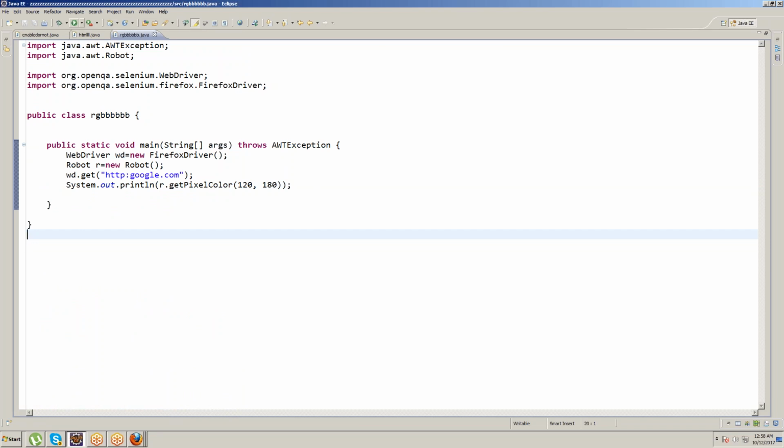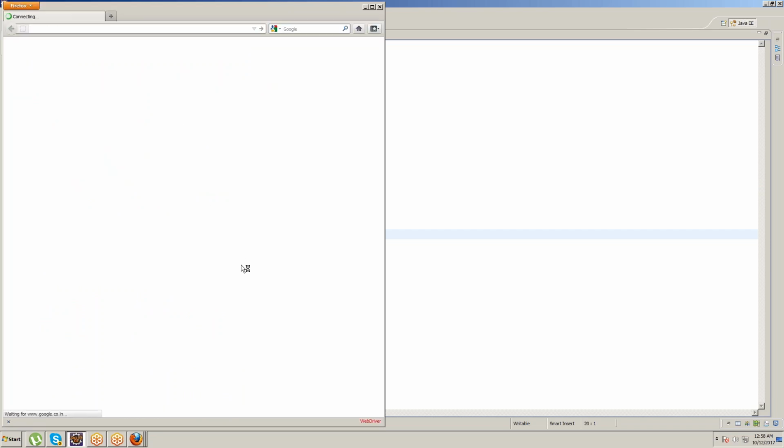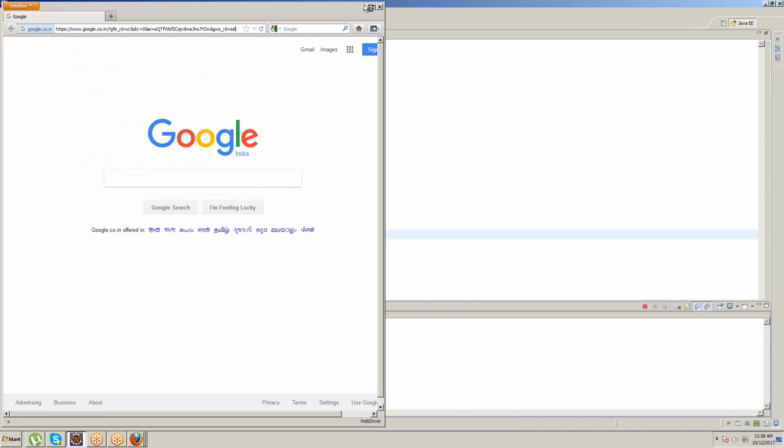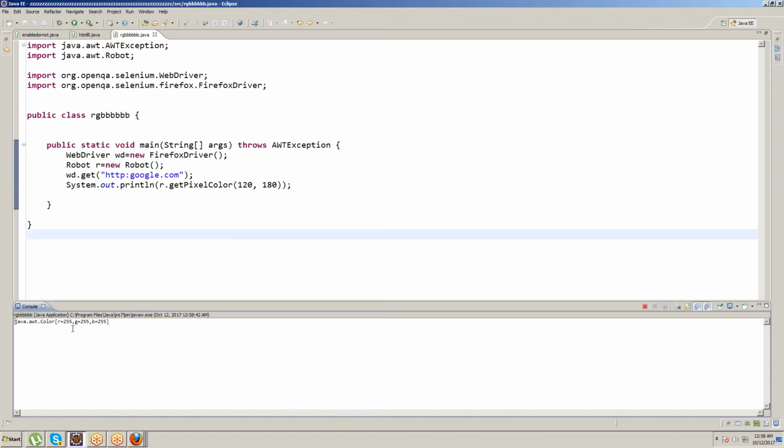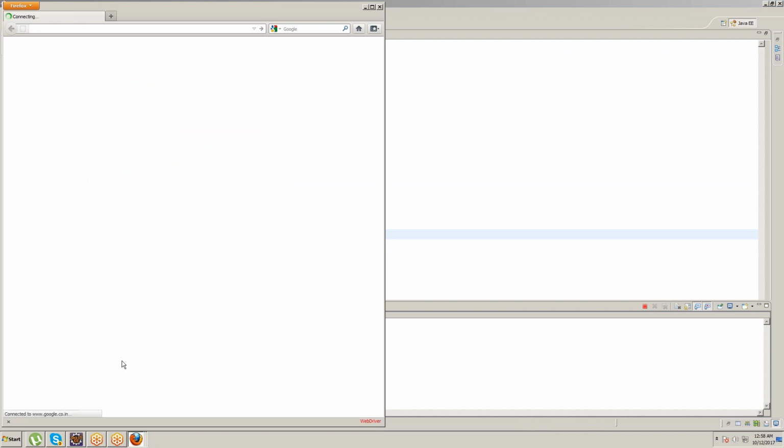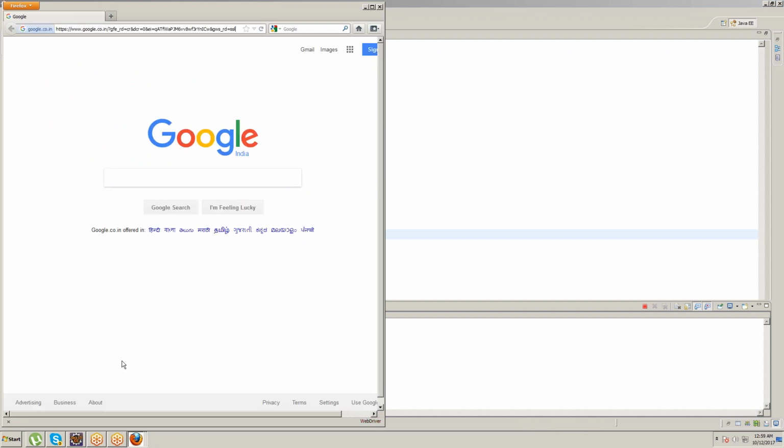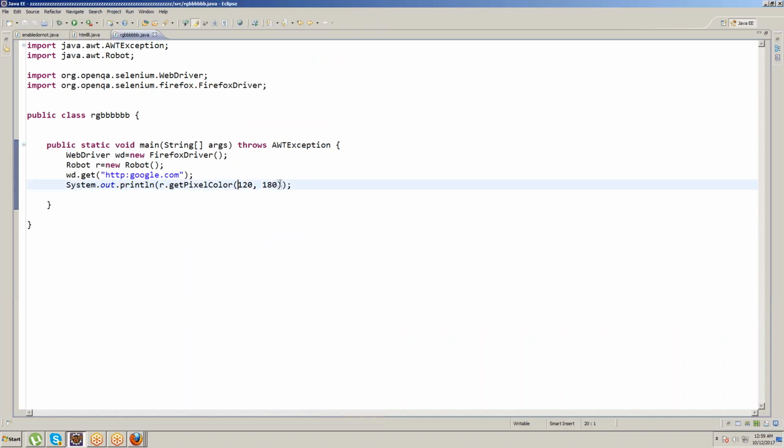Can we give any coordinates? Here we need to give the coordinates, madam. Based on the coordinates, we give the color. How can we find the coordinates? We can give them randomly. Here you can give any, 20, 30 also. Based on the coordinates, it will show you the color ratio in that area.